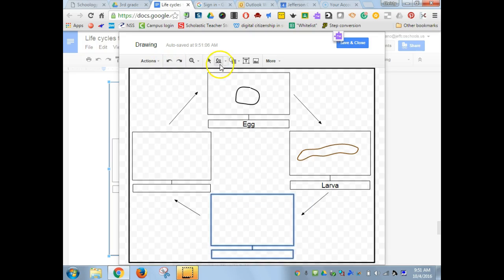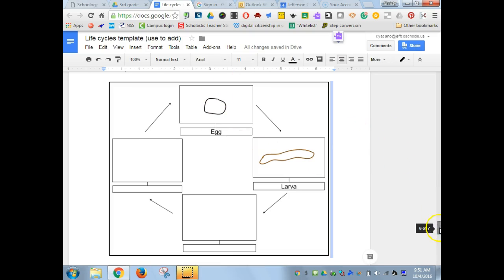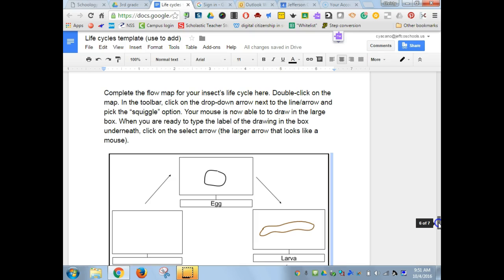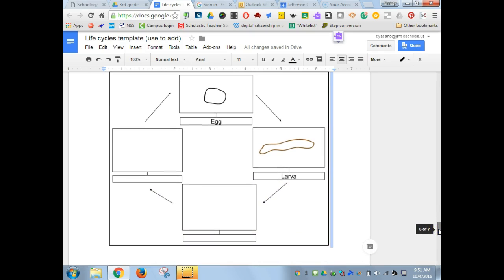Whoops. And then I can start drawing my third stage. When I'm finished, I just click on Save and Close, and then it becomes a part of my note catcher. All right, good luck, and let's finish this project.